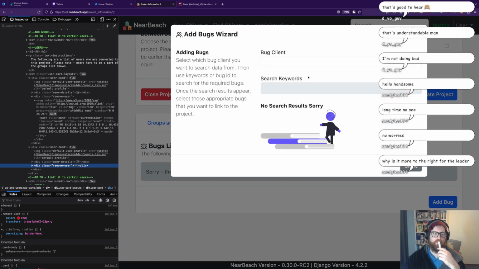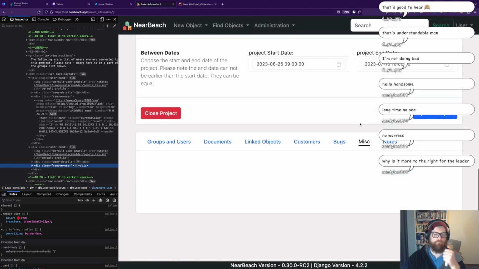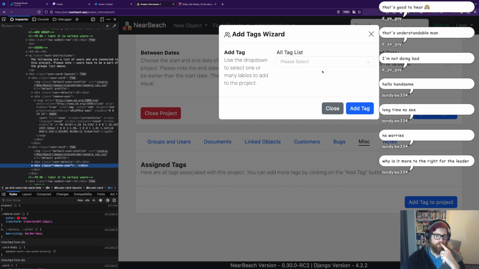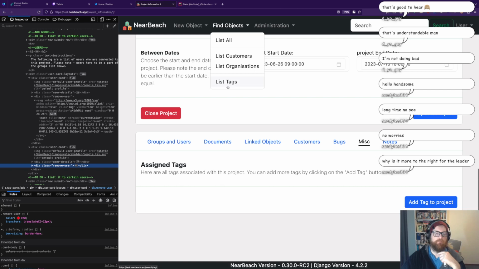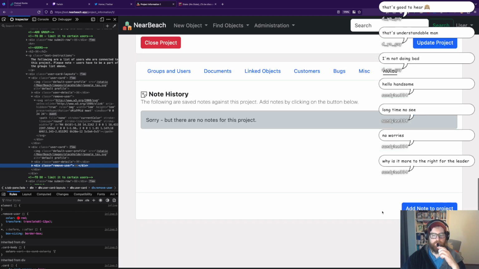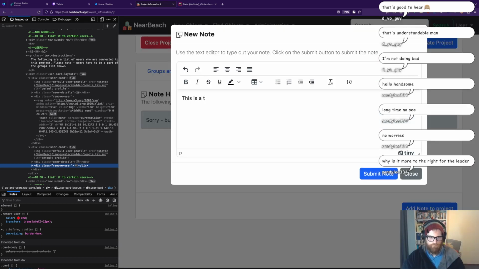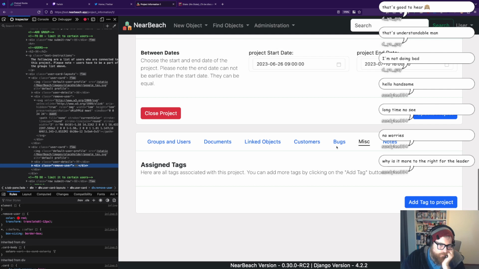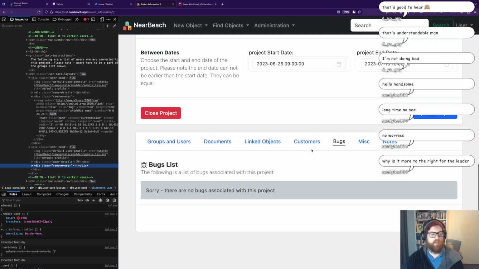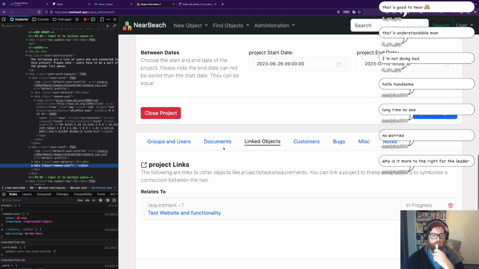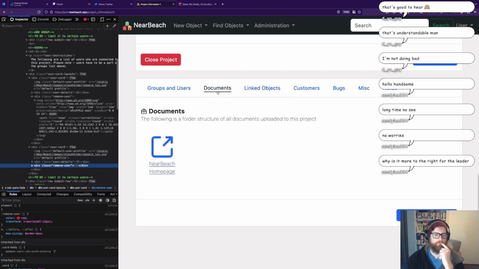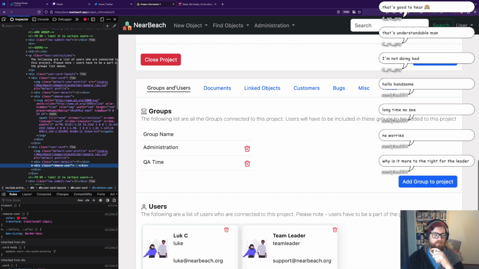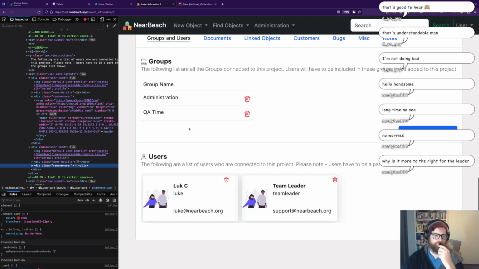Now, I don't have any bug clients. Nor have I added in any tags at the moment. But that is fine. And that is fine. So I think the bug list has the tables in it still, and we want to turn it into something looking like this. But I don't have any bug clients up and running at the moment. And this is the only table left.